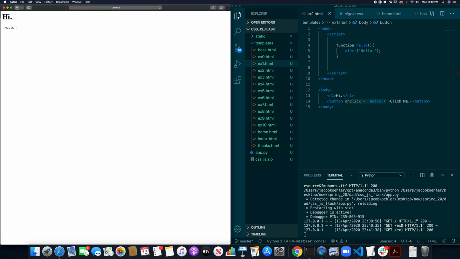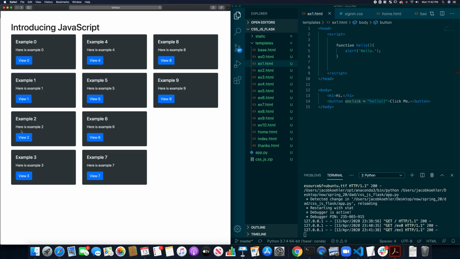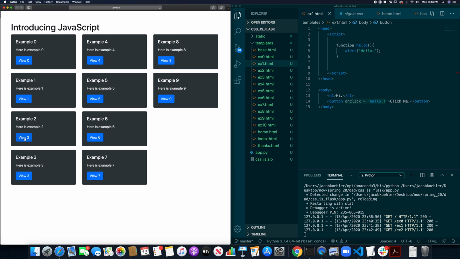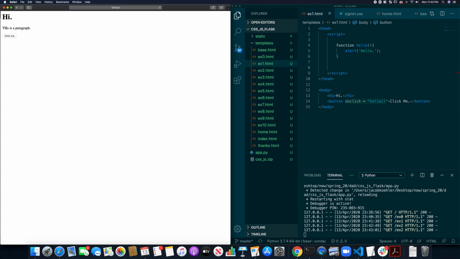So let's head back and look at example 2, and we click this button and we see another action happen. All right, so same kind of idea. This time, however, again, we start with hi, this is a paragraph. We click this button and the word changes to bye and the color of the paragraph changes.